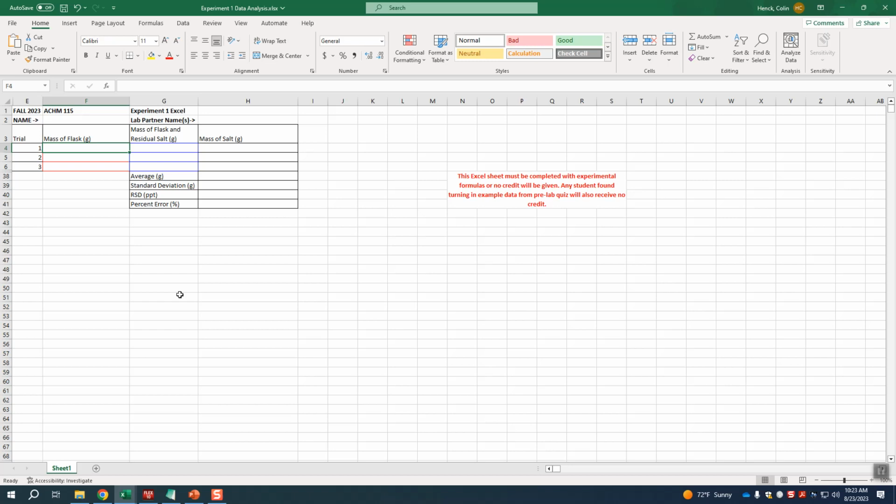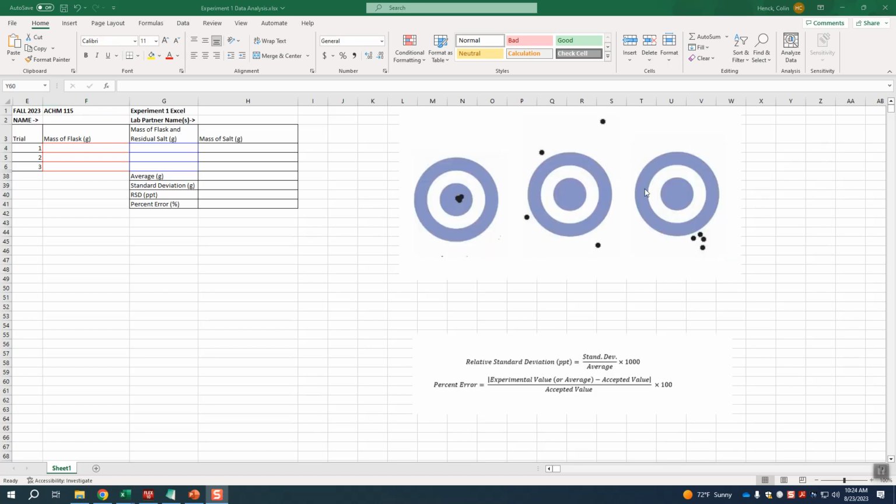We're then going to talk about the accuracy and the precision. But before we do that, what I want to do is copy and paste in a couple things here that you don't have. So now you can see I've pasted in this bullseye and a couple of formulas. First, we want to talk a little bit about what accuracy and precision are, what they mean, and then we'll talk about how to calculate them.